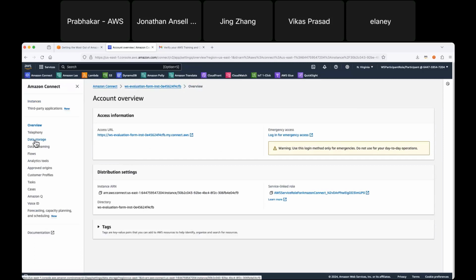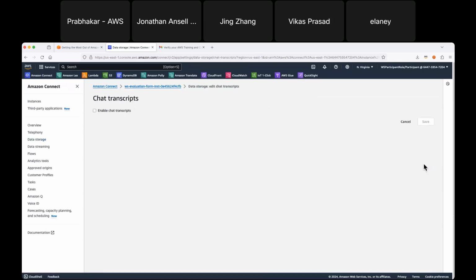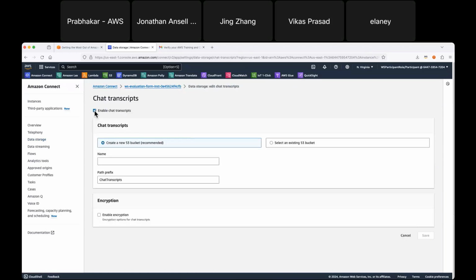So the first thing to look at is that we're going to do it via chat, as I explained. So we're going to enable the chat logging. To start with, click on data storage. We already have call recording enabled. We're going to enable a chat transcript because in this workshop, we're going to test with chat. So click on edit, enable chat transcript, and just select the existing S3 bucket.